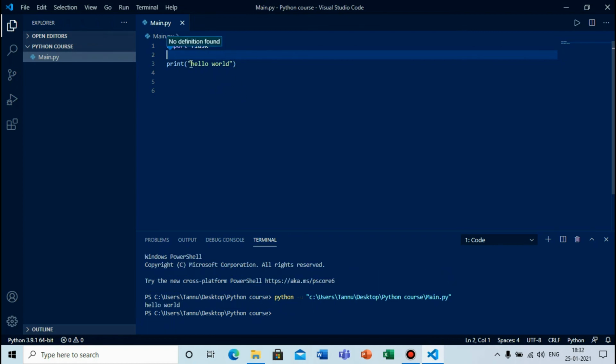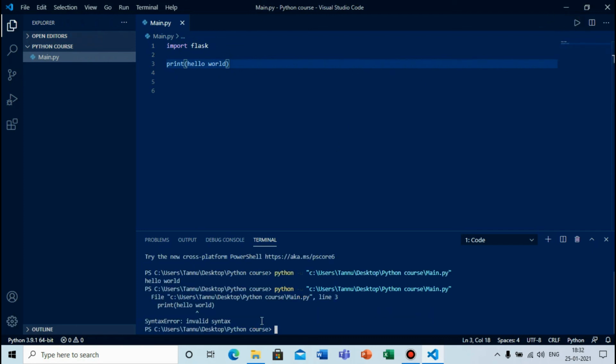If I remove these double quotes, it will definitely give an error. So I run this code and you can see here is an error. So if you print anything, you have to put double quotes and then write what you want to print. For now you understand this. Whenever you have to print something, you have to put double quotation marks. Further, I will tell you in another video why double quotations are used.